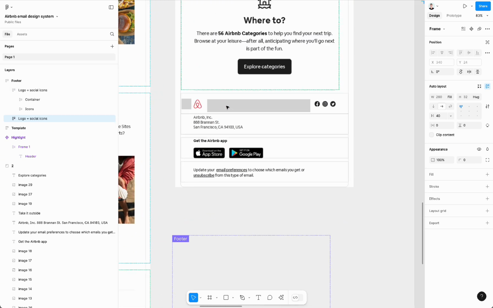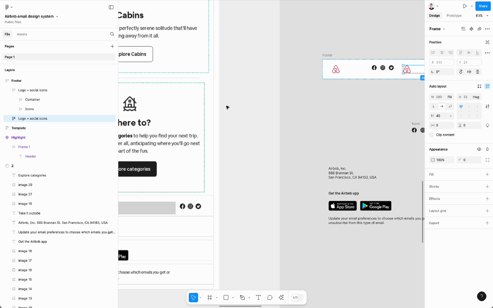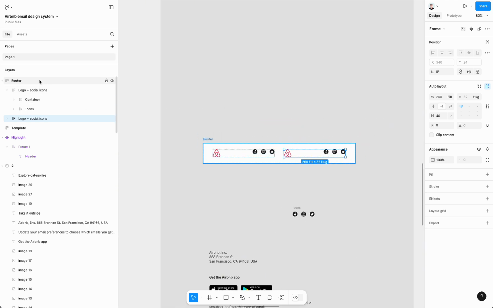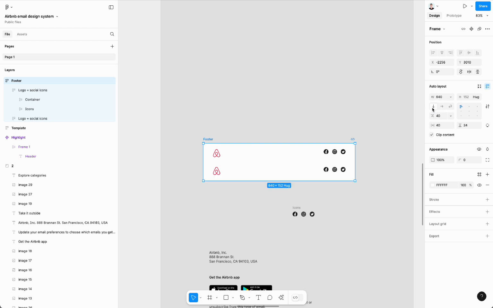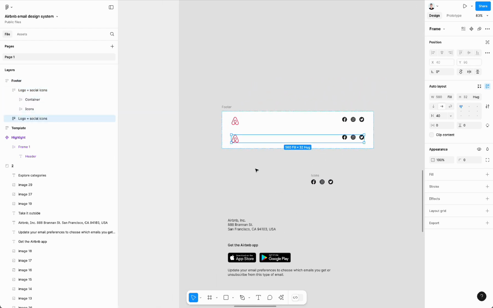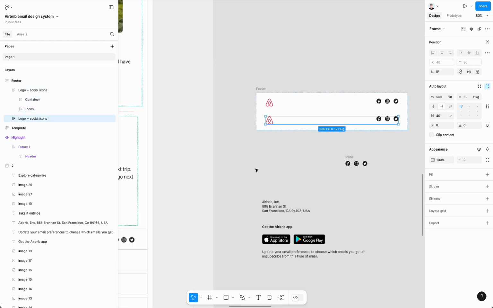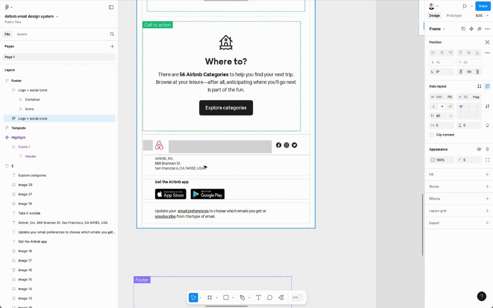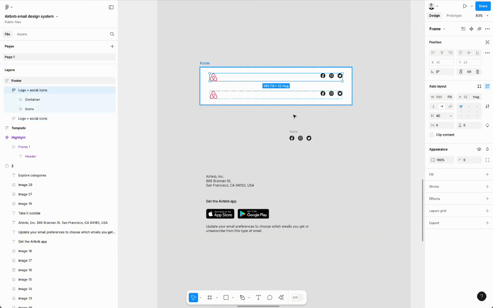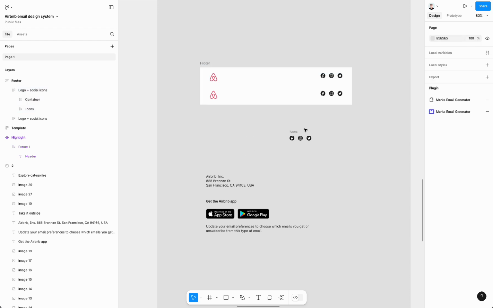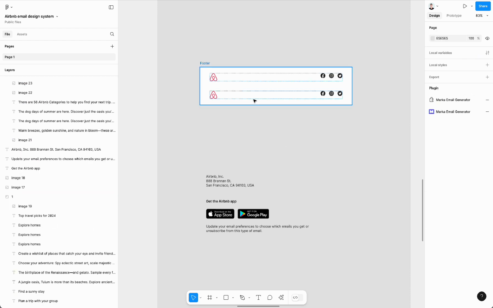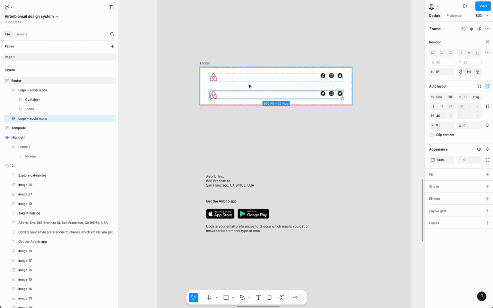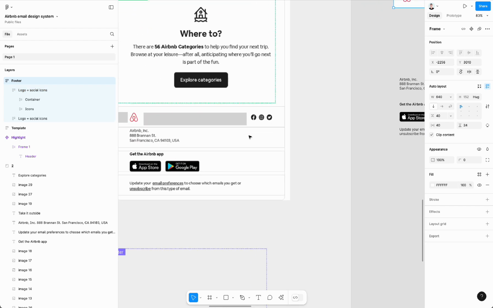But in the footer, we want to place the containers vertically. So to change the settings, simply select the footer, then go to the auto layout settings on the right sidebar and set it to vertical layout. Now each block in our footer will be placed one above the other, and we can create this structure. Now we have two blocks, but we do not want to have two same blocks.